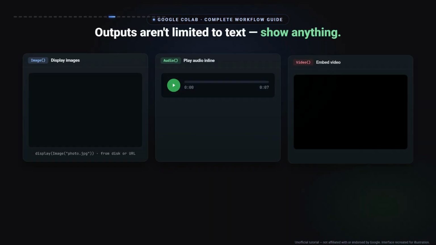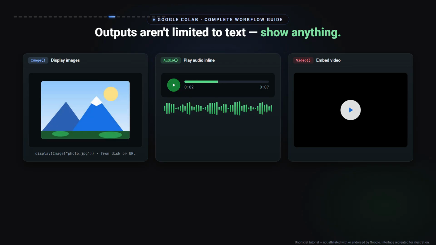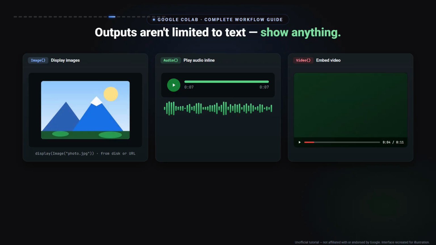Colab renders rich media natively. Display images from disk or from a URL. Play audio straight into a player. Even embed video. Outputs are not limited to text and tables. Whatever your analysis produces, the notebook can show it.